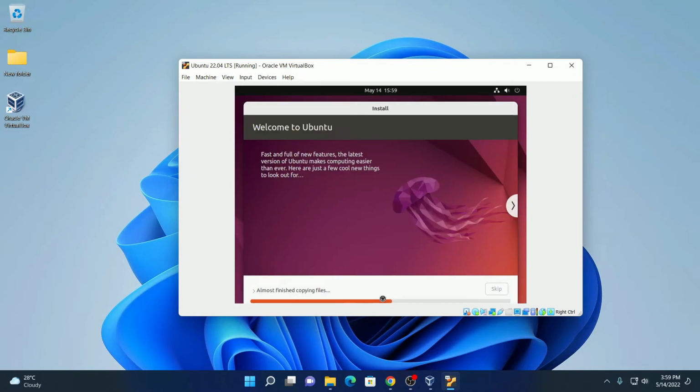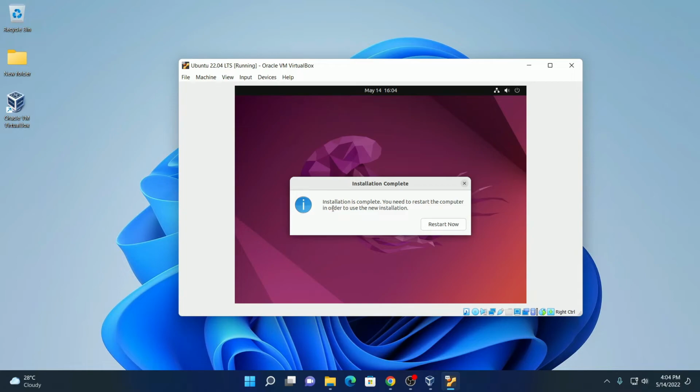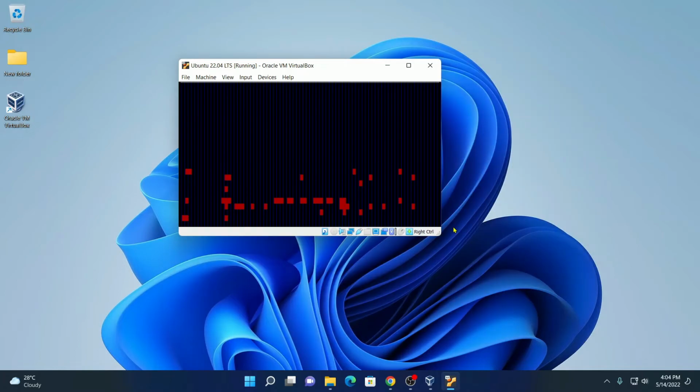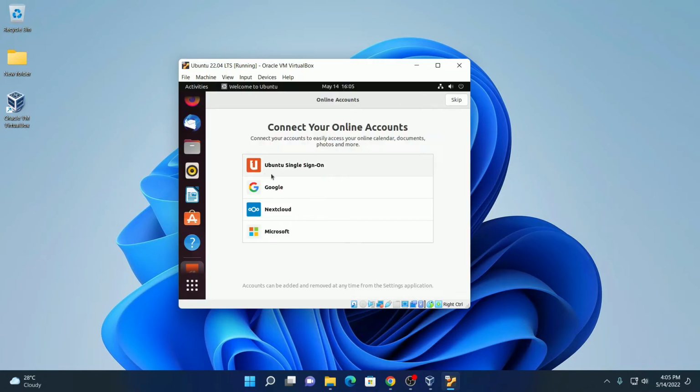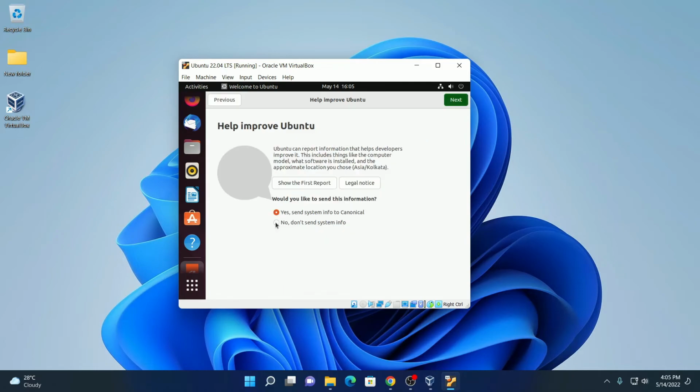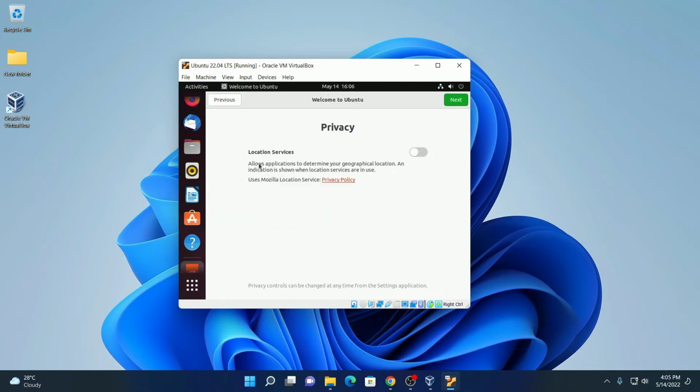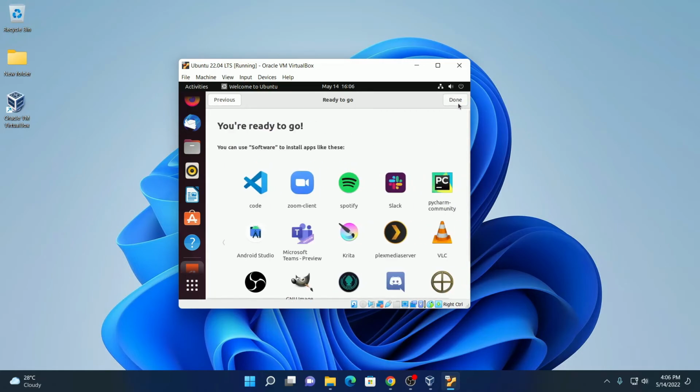And here you can see it is installing. The installation process will take some time, so wait until the installation process completes. Here you can see the installation has been successfully completed. Now simply restart your virtual machine, and here press enter. Here select your username and enter your password. If you want to create an online account using Ubuntu Single Sign-on, Google, Nextcloud or Microsoft, you can select this option, but for now I'm just going to skip this part. Here if you want to enable location service, then you can simply enable it, or else simply click on next, and here click on done.